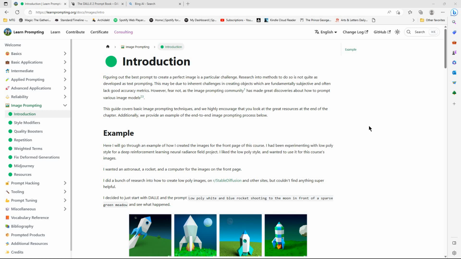As I mentioned in a previous video, I've been working through this very useful online resource called Learn Prompting. I'm going to include a link again. I know I've done it before, but I'll include a link, and here I'm going to link it to a specific section on image prompting.